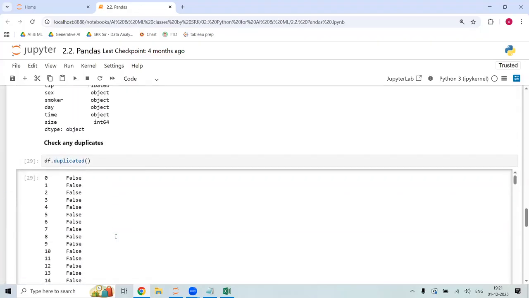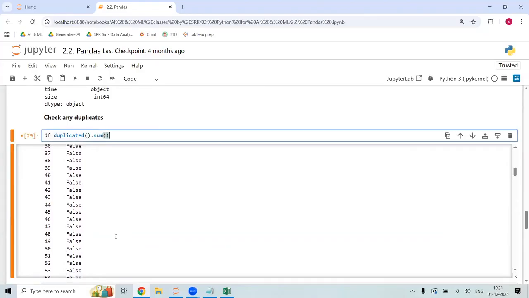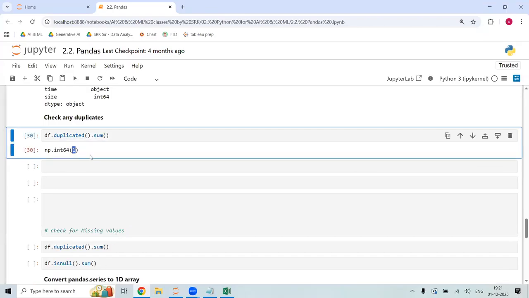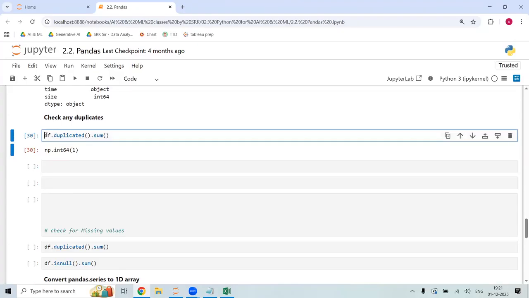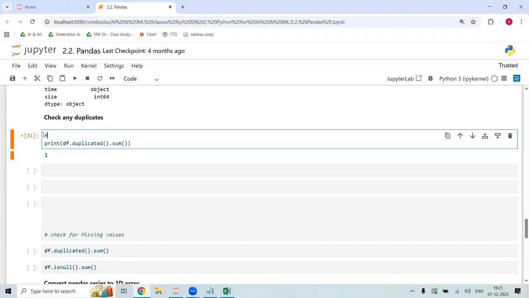So whenever you ask like this, it gives which records are duplicates; that record will be considered true. Records which are non-duplicate will be considered false. But I require the sum, meaning the total number of duplicates. How many duplicates are there? Here one record. How to check the number of duplicates? We have df.duplicated.sum. It checks the number of duplicates: how many duplicate records are there in your data.